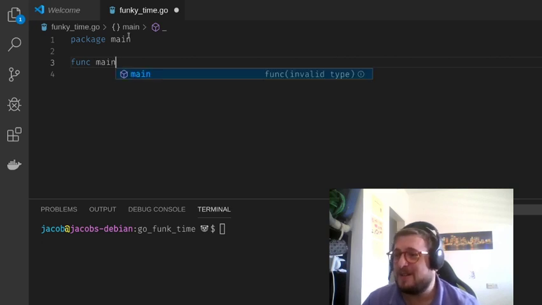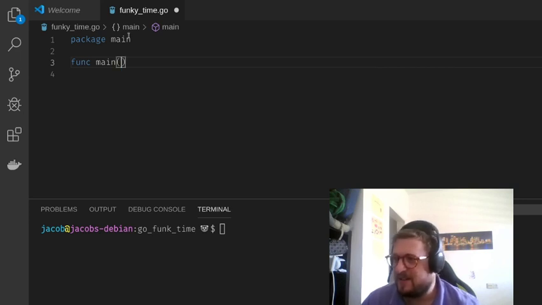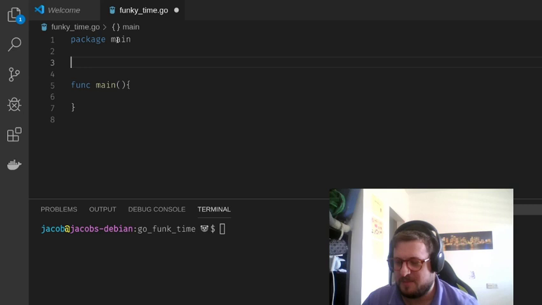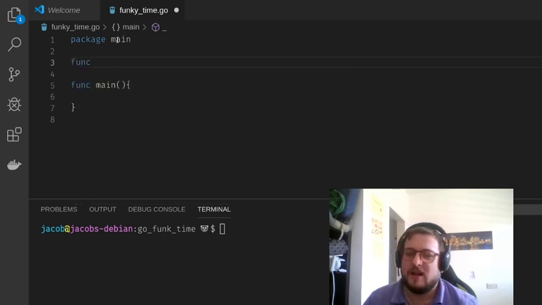So yeah, you need a package main. You have to make it package main, and then you have to have a func main in every Go package, and then we're gonna make a function.